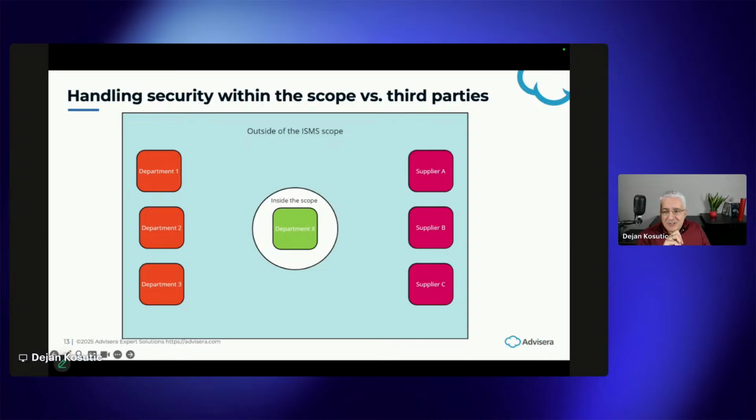Let's say that you have this kind of setting. You have a company, and inside the scope you only have one department, department X. And outside of this scope you have three departments, department 1, 2, and 3, within the company. So this is within the same legal entity, but these three departments are outside of the scope. And you also have three suppliers, supplier A, B, and C. They're all outside of the scope.